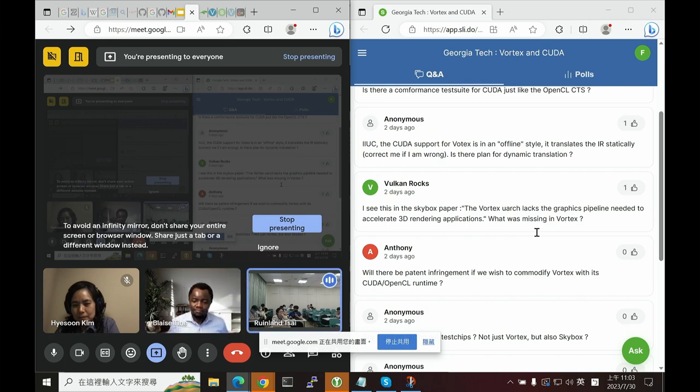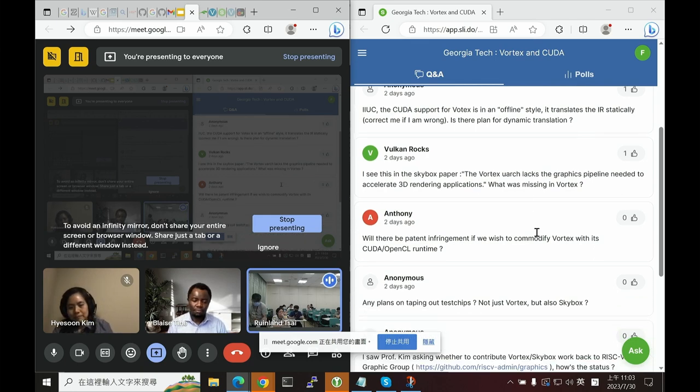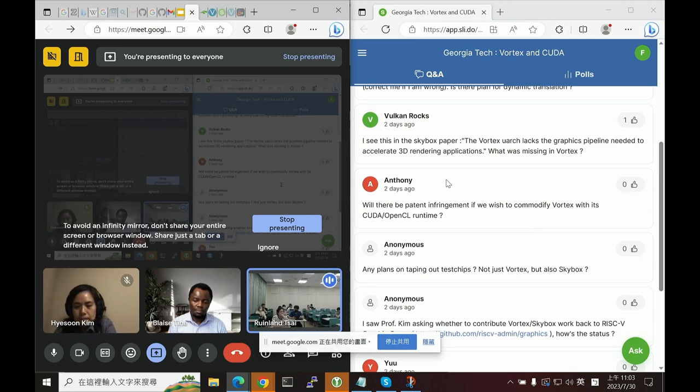Okay, so maybe because we have your emails, I will ask these people to follow up offline. And yes, I see in the Skybox paper, the Vortex microarchitecture lacks the graphics pipeline needed to accelerate 3D rendering applications. What was missing in Vortex? Sorry, to be very honest, I didn't read the Skybox paper.